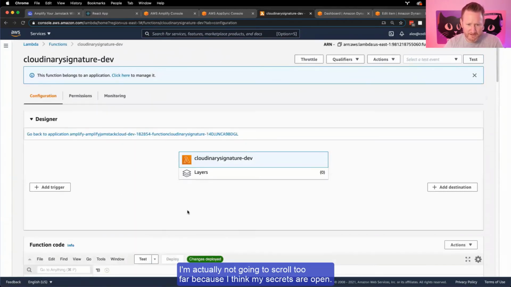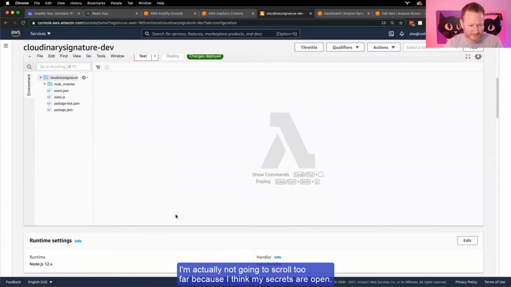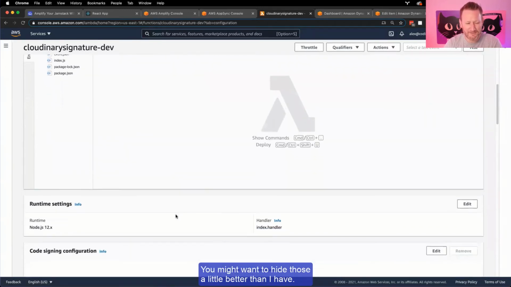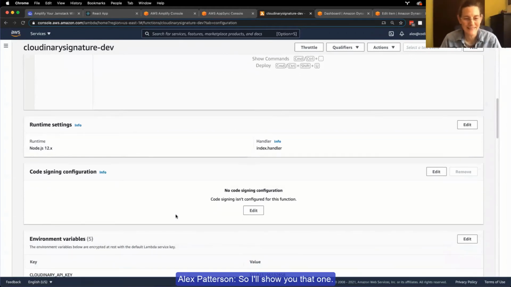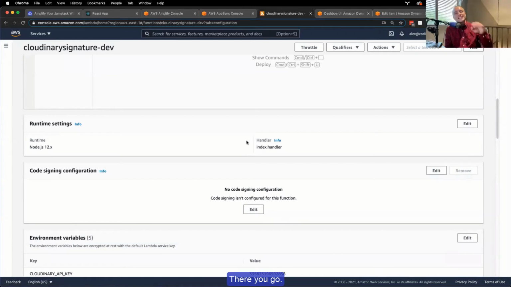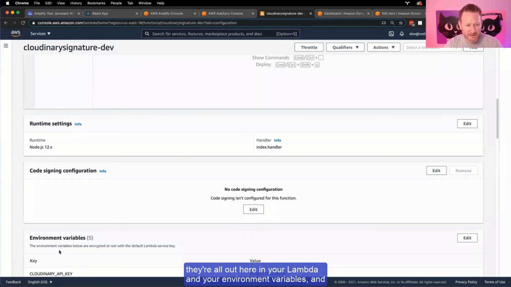I'm actually not going to scroll too far because I think my secrets are open. Maybe a no-no, everyone. You might want to hide those a little better than I have. Is this your environment variables? Okay, yeah. So I'll show you that one. There we go. Good strategic line hiding.